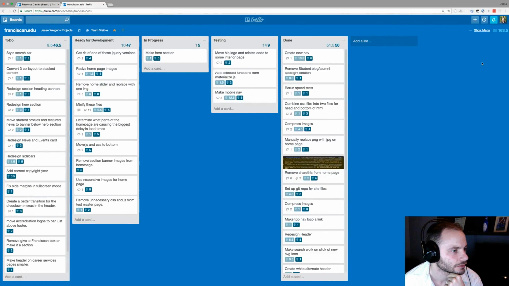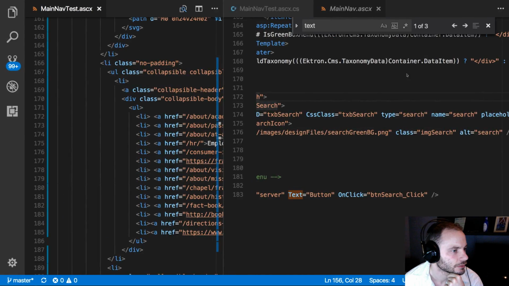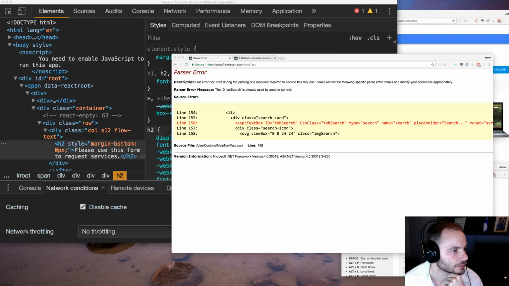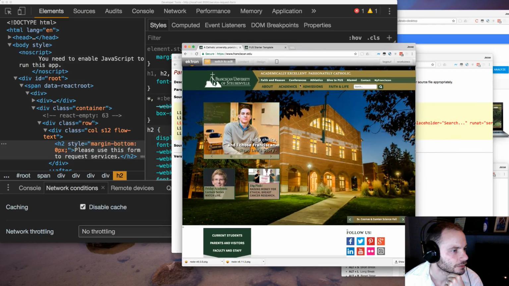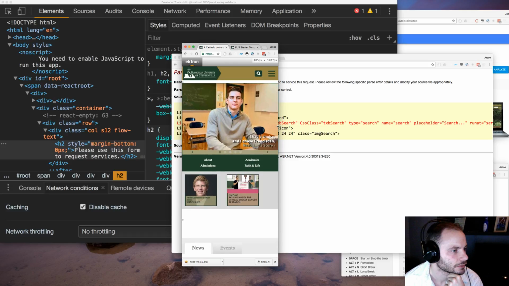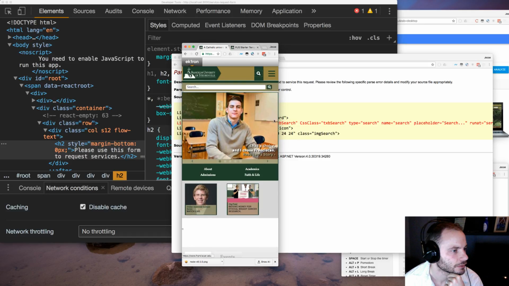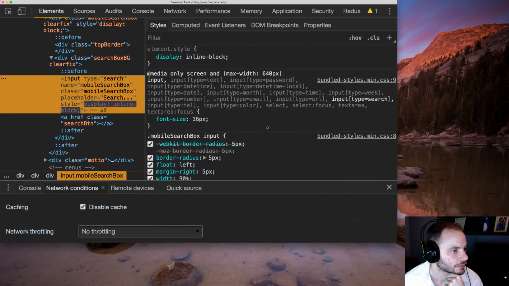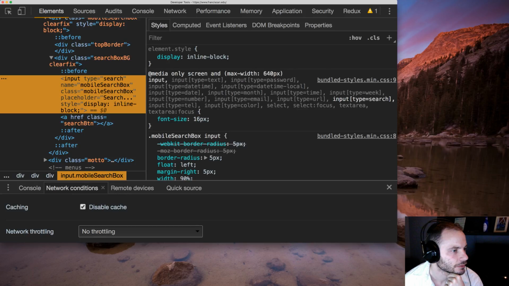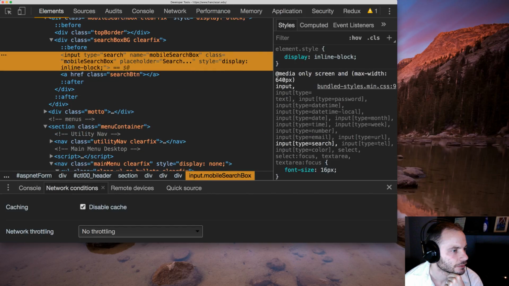Actually, let's check this out right now. I think there is a mobile search, so I'm interested to see what happens there. Let's shrink this down and click search, and see if it's the same input or what's going on there. Is there an ID? I'm not seeing an ID at all. Okay, so it's mobile search box, mobile search, placeholder search, display inline block.